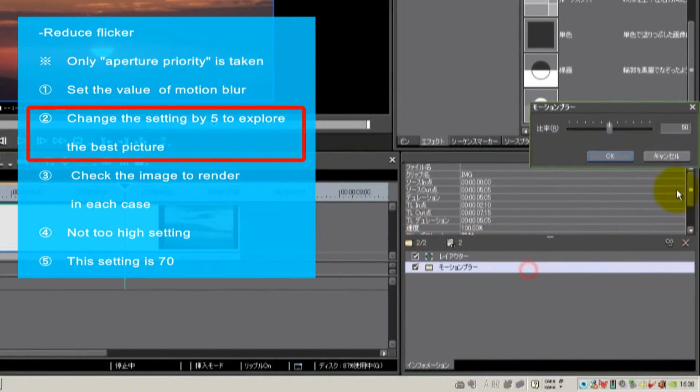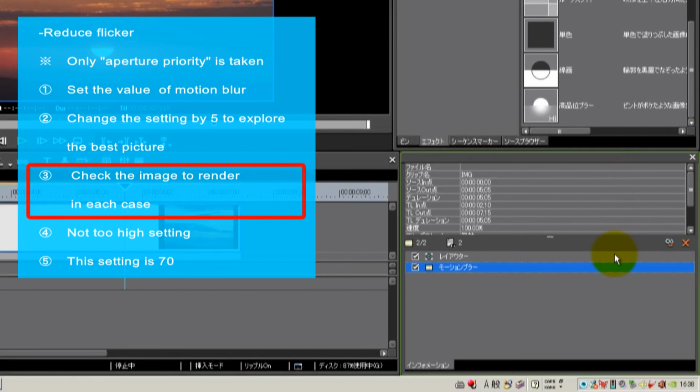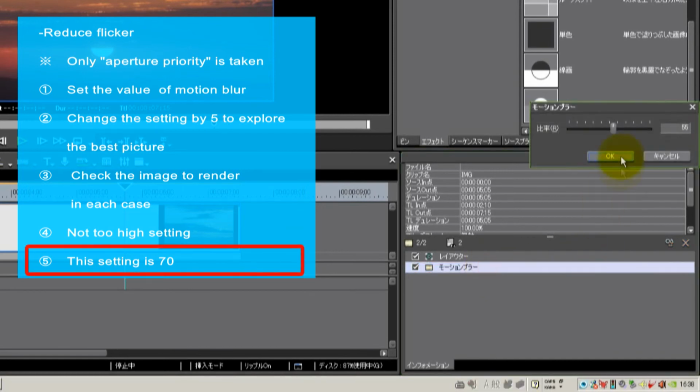Well, I set motion blur to 50 earlier. If you still feel the flicker phenomenon, change the setting again. Now try 55, and confirm by rendering the same way. While changing the setting by 5 each time, explore the best picture. In my experience, a setting up to 70 often gives a good result.